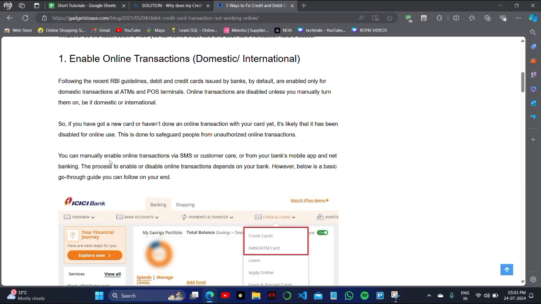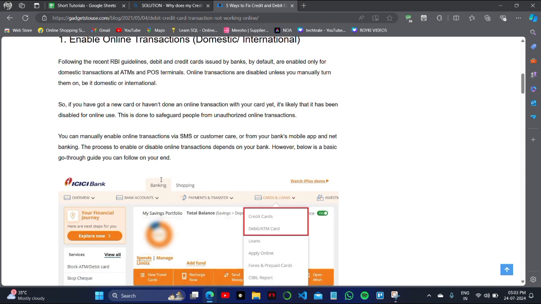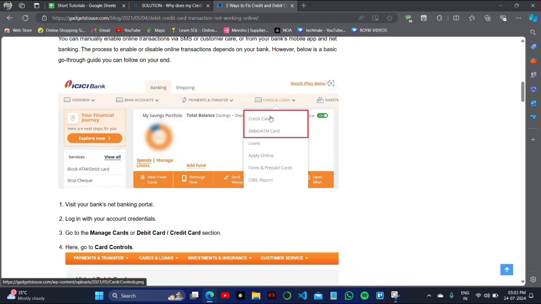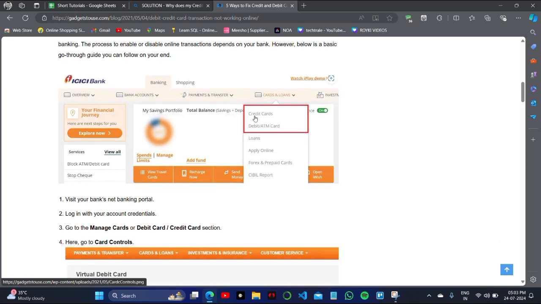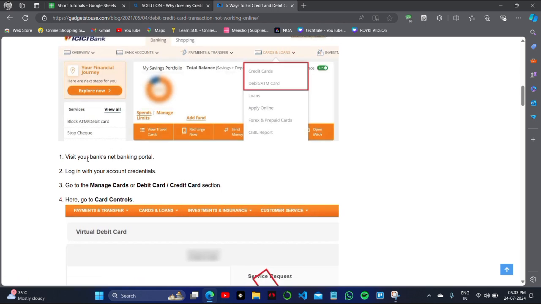You should go to customer care or to the main application of your credit or debit card provider and ask them to enable your online transactions, because this is not done by default by any bank. You should ask them, or you should do it manually on your account. So this is how you can do it.